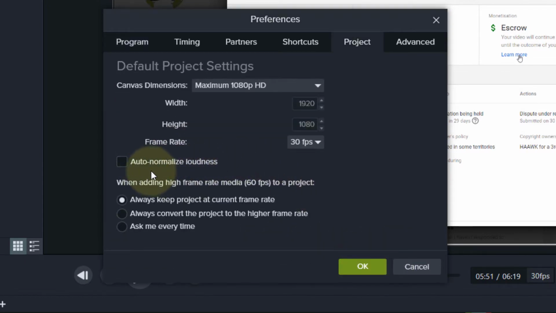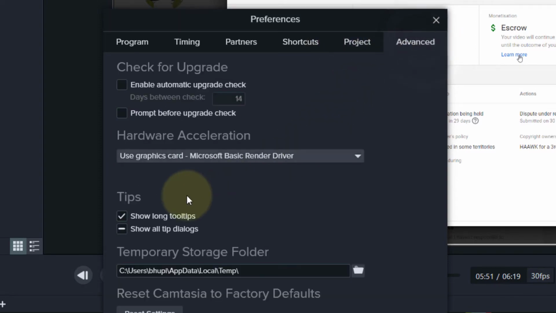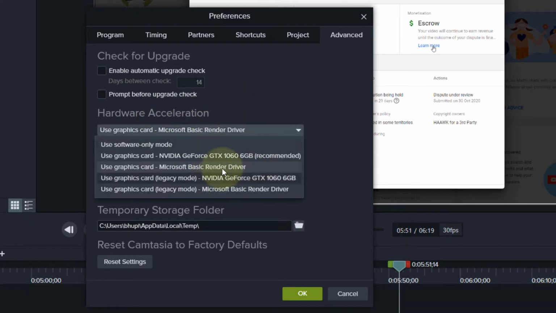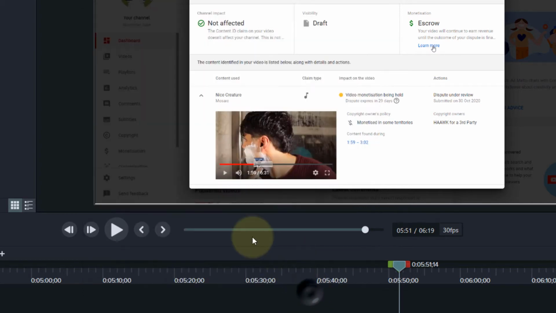Another thing that I suggest you to do is to turn off auto normalize loudness. This also would increase the chances of lag, which is located in the project tab. And if you go to the advanced tab, there is a hardware acceleration, which a lot of you probably know about, but try different ones and some of them might work better for you. For me, at the moment, I am using Microsoft Basic Render Driver. Once you're happy with the setting, then click on OK.